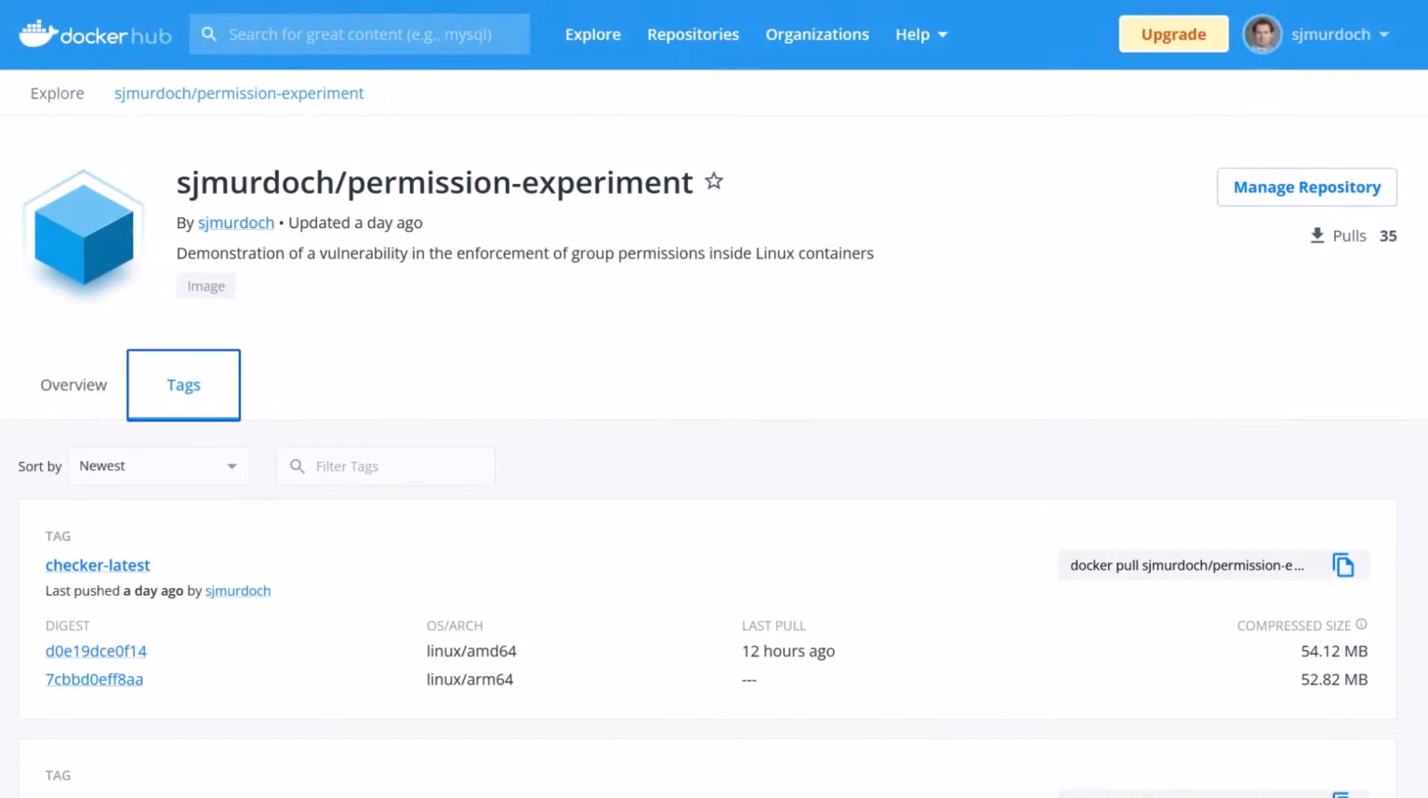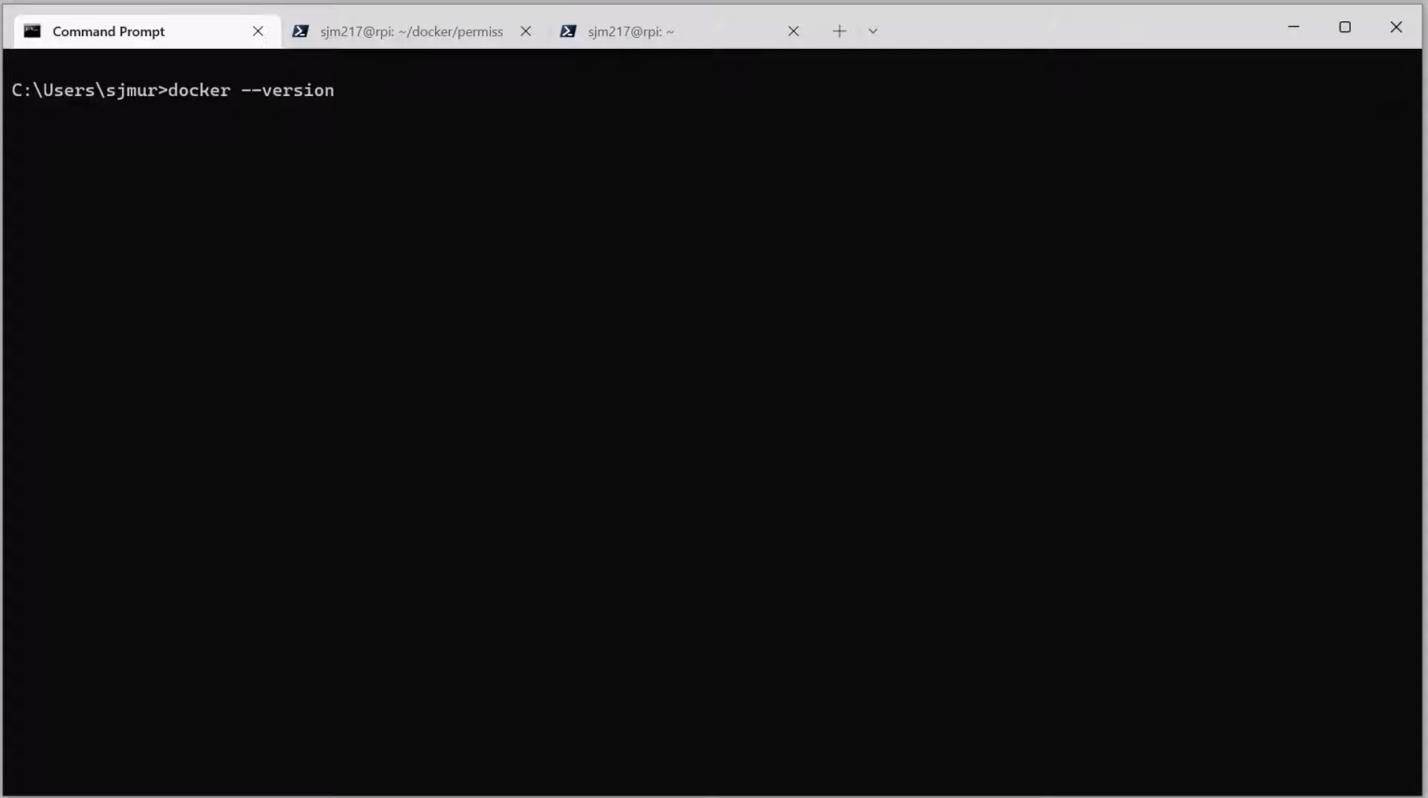For this reason, I've created a container image that does an end-to-end test and can be run directly or within a platform like Kubernetes. It checks whether the vulnerability exists and reports the result in logs and on a web page. Here's the image running in the current version of Docker, which has not yet fixed this vulnerability.